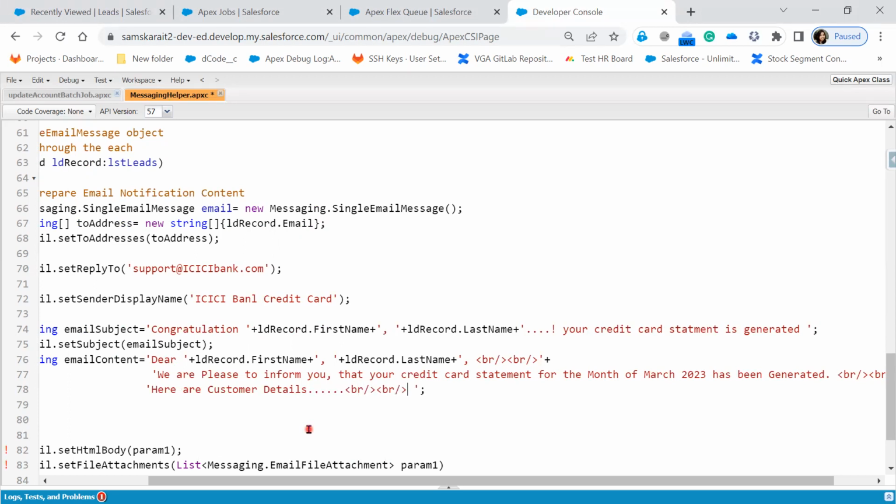Why am I putting the break inside the single quotes? If I put it outside, the Apex class does not accept that. Salesforce takes this entire content, converts it into HTML, and shows the output. So let's say lead record ID. Now I wanted to place the lead record ID here. So lead dot ID.